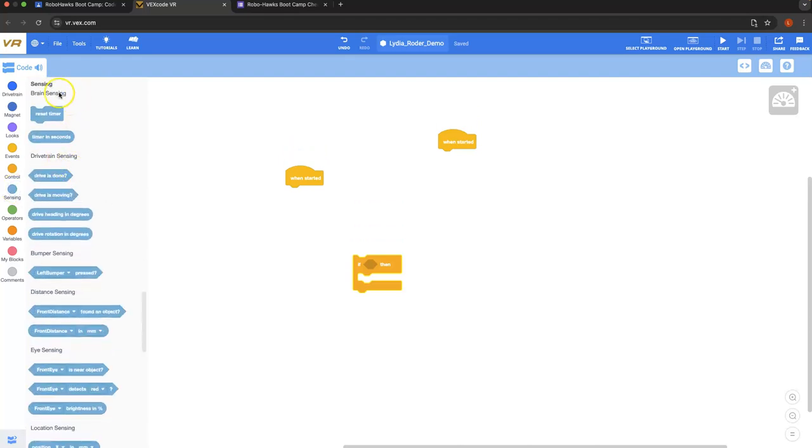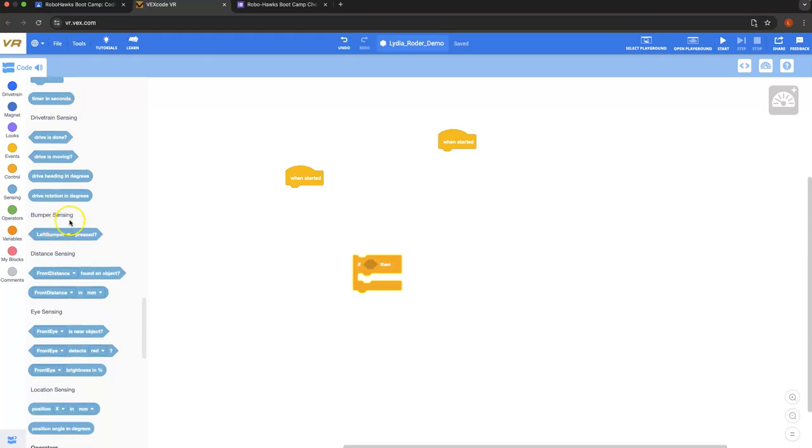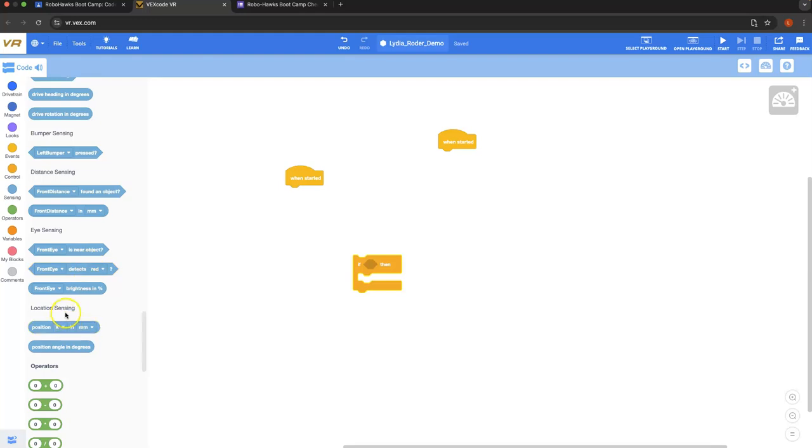Your light blue is your sensing section, and there are several sensor sections broken down in here. So we have brain sensing, drivetrain sensing, bumper, distance, eye, and location. These pointy blocks can be slid into our if-then blocks or anything with that little diamond Boolean shape.